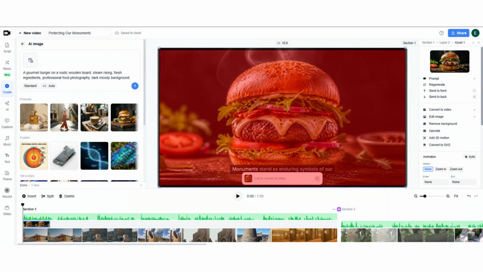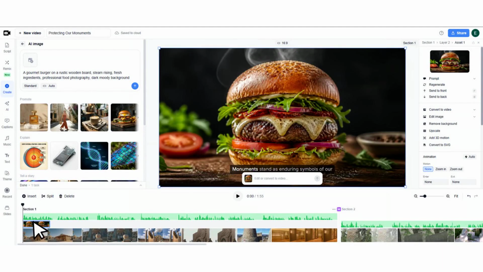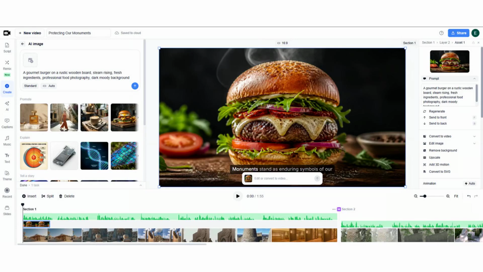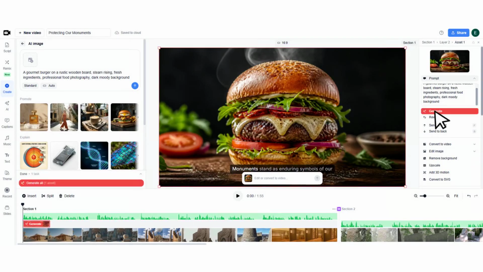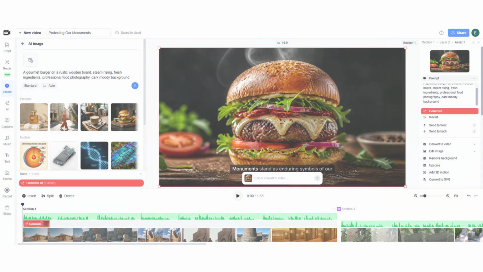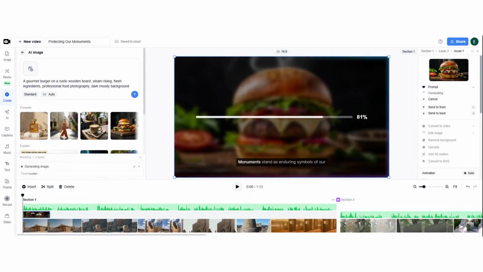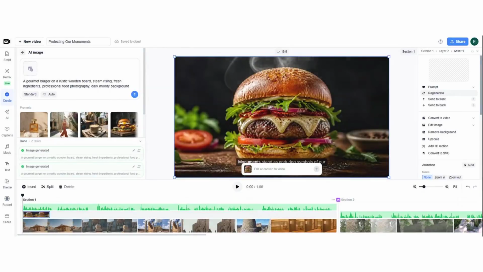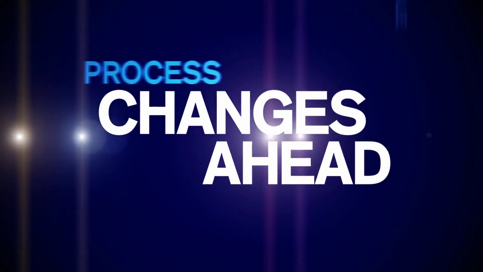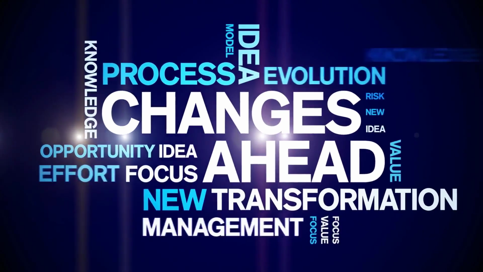If you want to adjust it, select the generated image, then go to the right sidebar and click Prompt. From there, you can update your prompt and click Generate. Or, if you're happy with the prompt, you can simply click Regenerate to create another version. Feel free to experiment. Small changes can make a big difference. This makes it easy to create visuals that match exactly what you need.